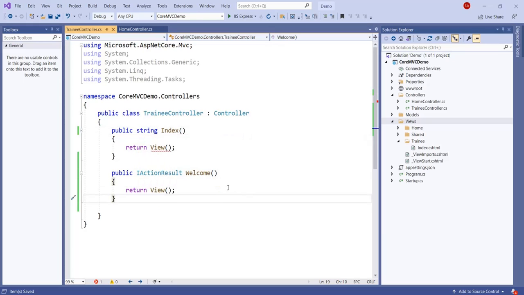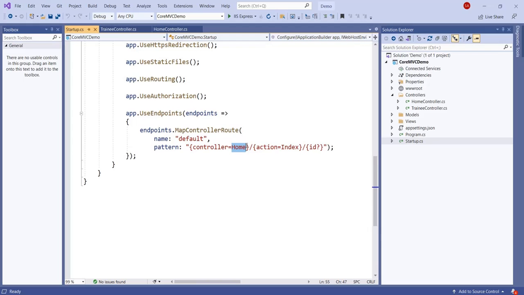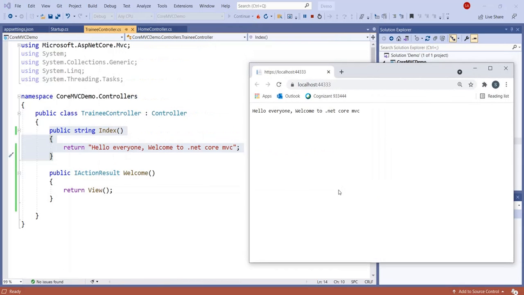I'm changing the return type to string so that instead of returning a view, we can return a string. Hello everyone, welcome to .NET Core MVC. Now run this trainee controller index action method. Go to startup.cs, where you have to mention that. I have mentioned the controller name equal to trainee and the action equal to index. So when I run this application, hello everyone, welcome to .NET Core MVC.